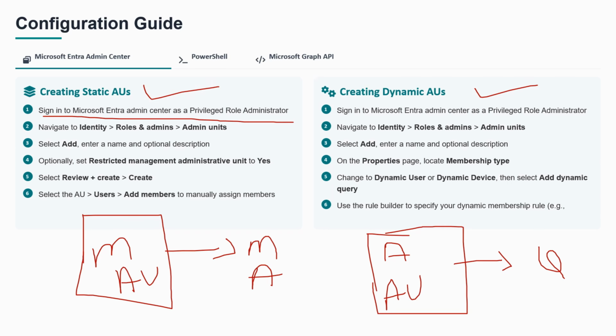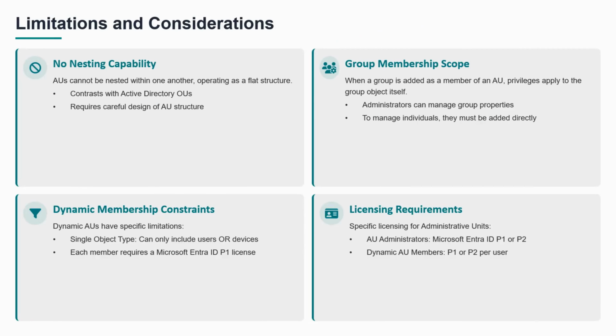And we will check how we can use PowerShell for that, and how we can create it with the help of Graph API in our lab. So these are the steps. We do not need to go through these steps now. When we create the AU, we will check these steps.